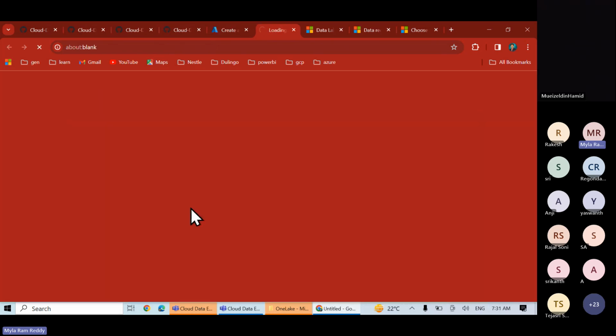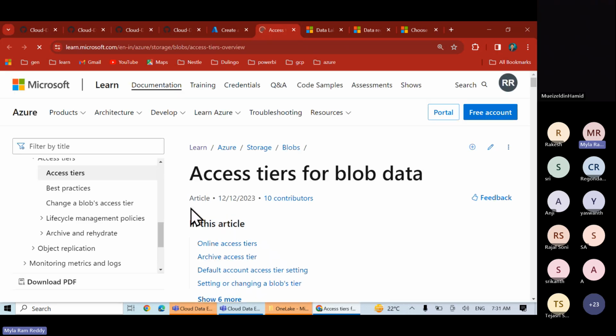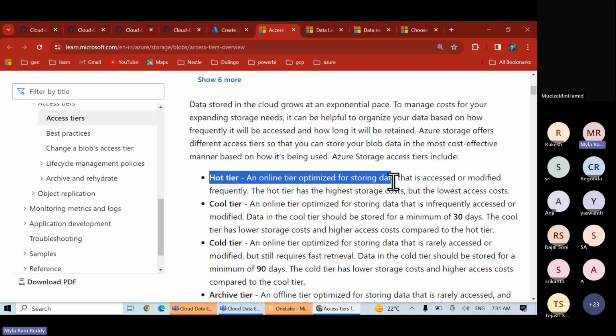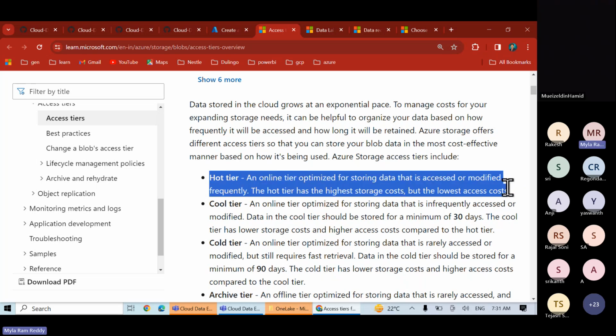Let's try to read what hot means. If you need to read and write very frequently, then it is best to select the hot tier here. An online tier optimized for storing data that is accessed or modified frequently. The hot tier has the highest storage cost but the lowest access costs. So you need to think about it: if your requirement is to access this very frequently, then yes, you need to go for this one.